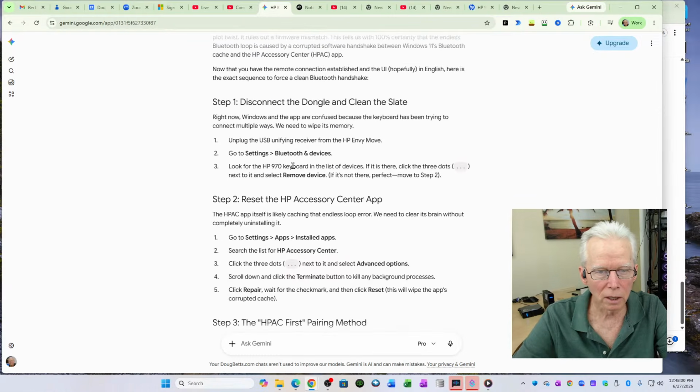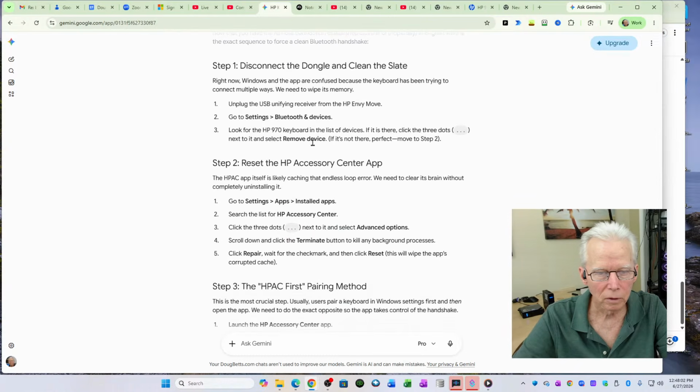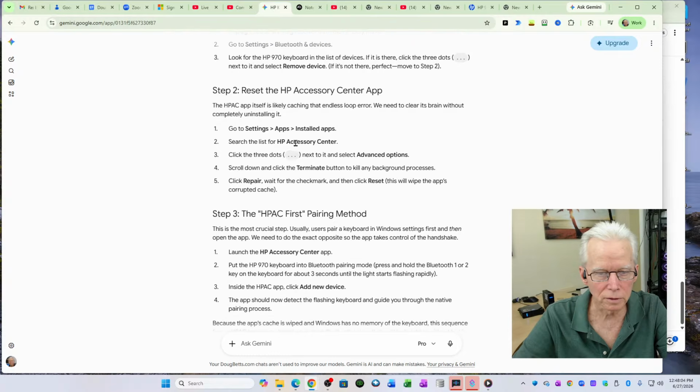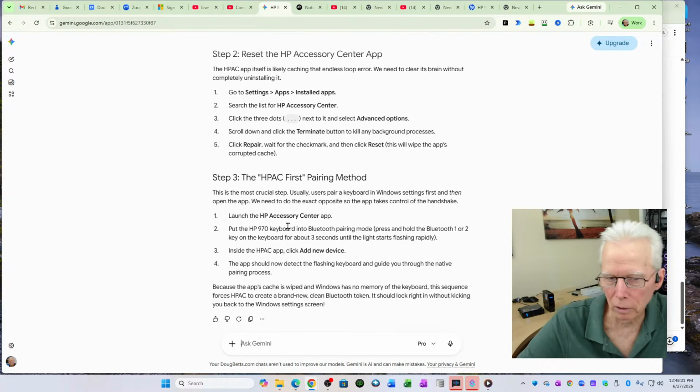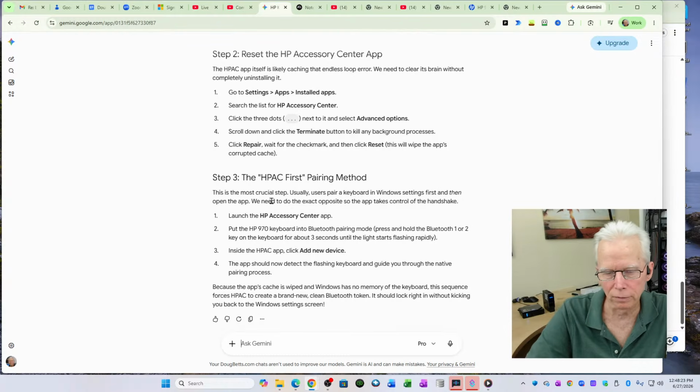It has us uninstall it, remove the Bluetooth device, and do a repair reset of the HP Accessory Center. I know many of you have already comprehended all what we need to do. It takes me a little bit longer while I'm running a show and thinking about all the stuff going on here.